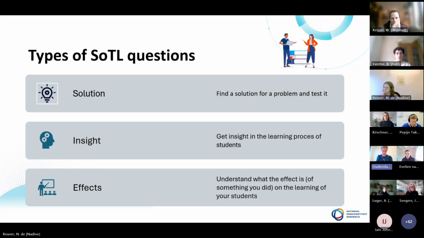Or what kind of guidance do students need when they can choose how to achieve and demonstrate the learning outcomes in a very flexible way? What's going on there? What do they need, the students? How do they make decisions? Or how do students experience freedom of choice in their study program? And what does that do with your sense of belonging when everyone has their own study program? We want to know what's going on there. So that's an insight question.